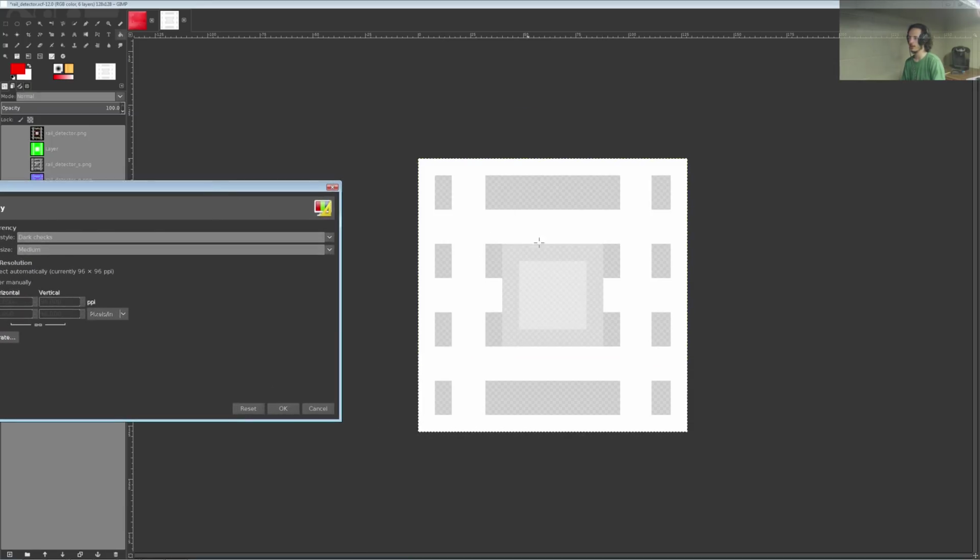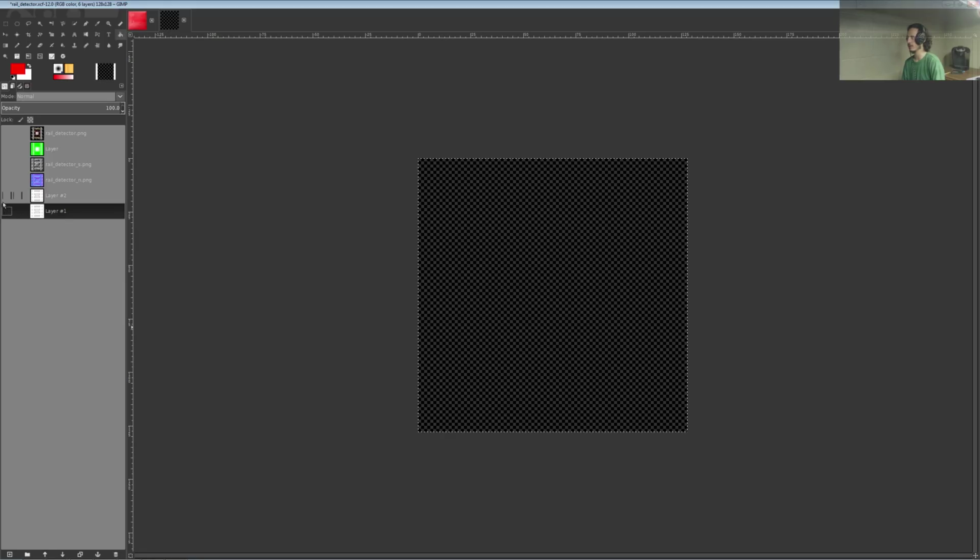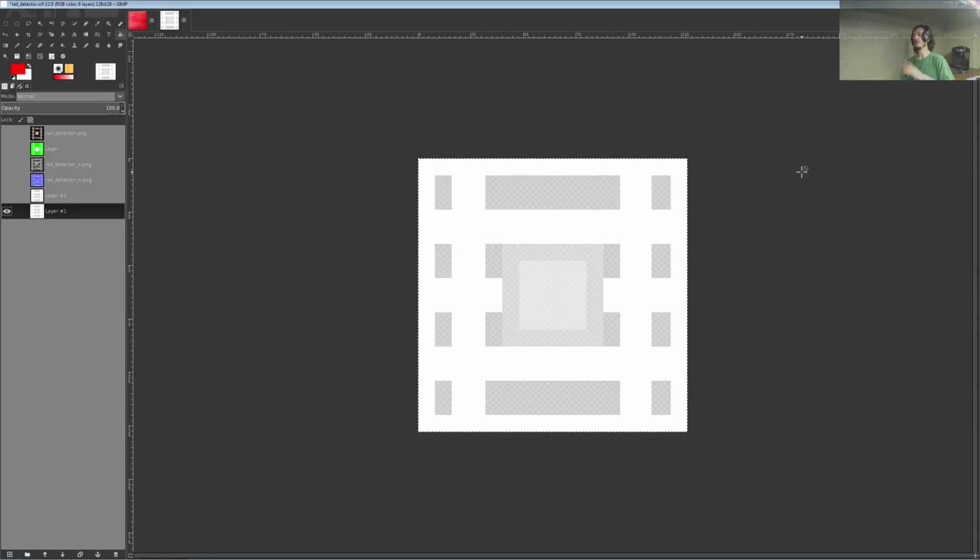Okay, now you can see the checkerboard pattern that shows you what's behind the image. It's the default of how programs nowadays like to do their stuff. So if I have nothing here, you can see this is just the default look, and then you put this on top, and this is clear.